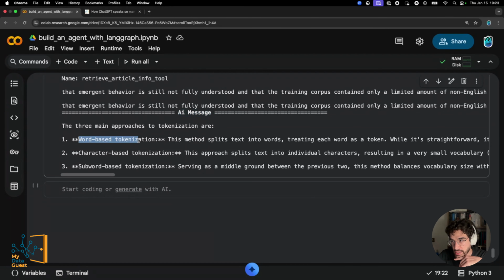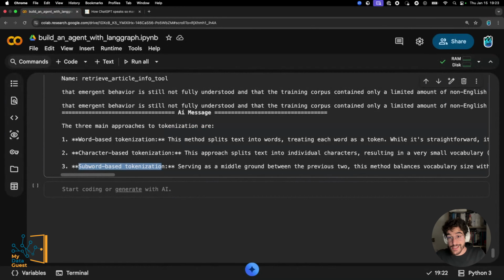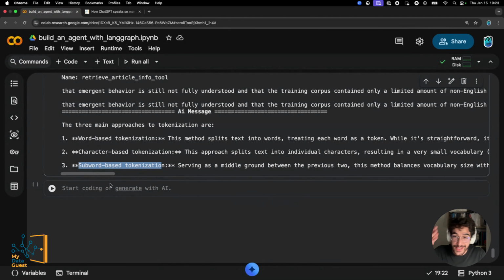And in here you can see that it's correct. So word-based tokenization, character-based, and subword-based tokenization, which is accurate, as we can see here. And that's everything. Now, My Data Guest has to pay me a lot of money because they probably want to use this in their Substack, but this is my property. So sorry for that, Rosaria, but that's not going to happen.